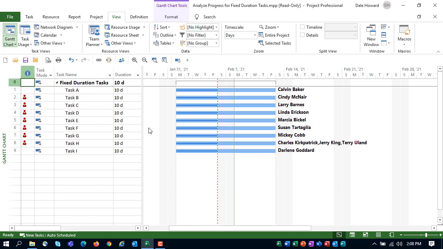Our second step in creating the custom view is to create a custom filter to identify the tasks on which the work progress is falling behind schedule. Let me demonstrate how to create that custom filter.